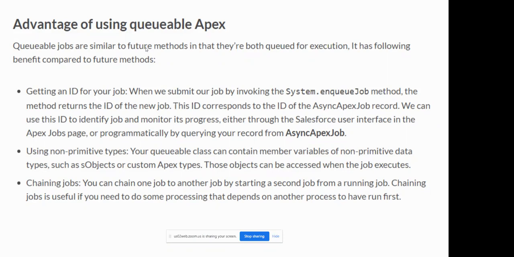And the next one is non-primitive types. For example, in a future method, you can't pass sObject type parameters. You can only pass primitive types, that means integer, list, string, something like that. But in queueable, you can use non-primitive types such as sObject as well, right? And you can chain jobs. As I told you before, in one future method, you can't call another future method, right? But in queueable Apex, you can chain the job. After the first queueable Apex finishes, you can put another job, right? So based on the first job's response, you can add another job in a chain, right? That is the other difference.